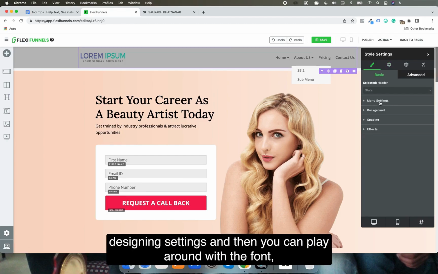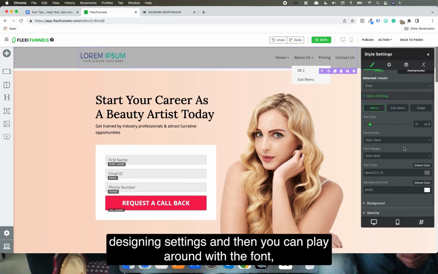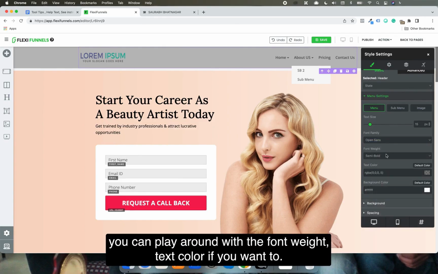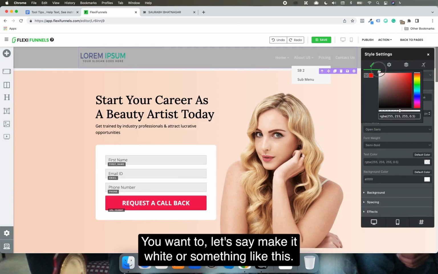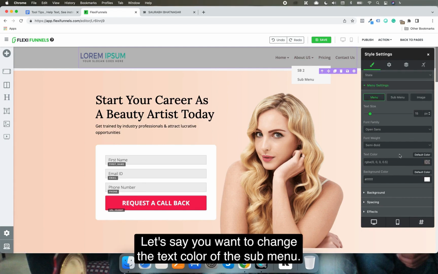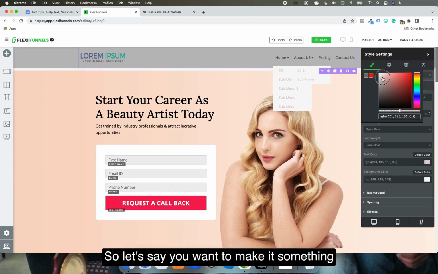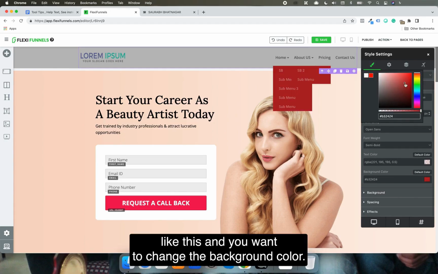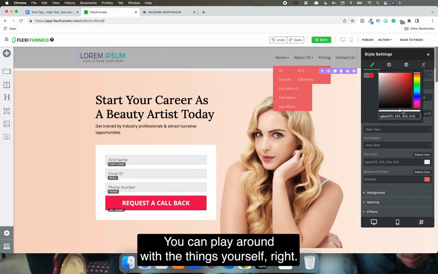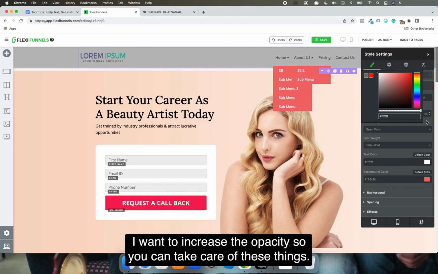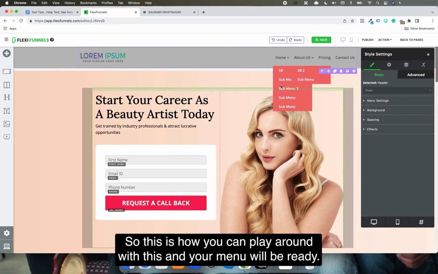You can go ahead, go back to the main settings over here, designing settings, and then you can play around with the font, you can play around with the font weight, text color, if you want to, let's say, make it white or something like this. Let's say you want to change the text color of the submenu. So, let's say you want to make it something like this, and you want to change the background color. Let's say something like this. Right. So maybe make it more white. You can play around with these things yourself, right? I want to increase the opacity. So you can take care of these things, right? So this is how you can play around with this, and your menu will be ready.